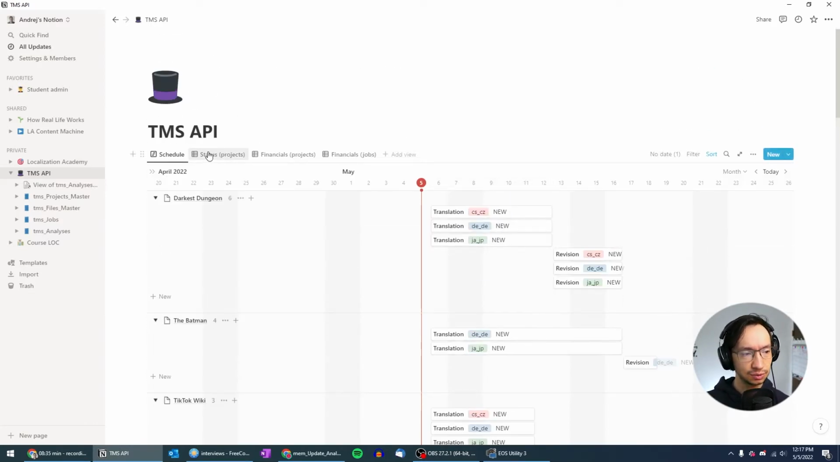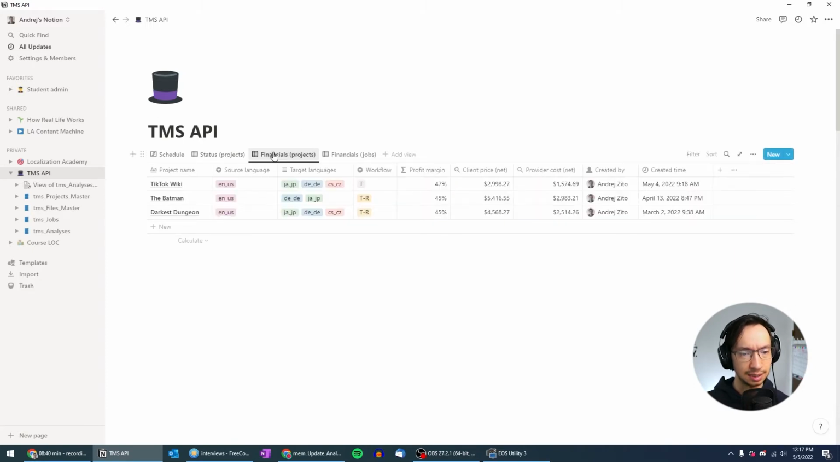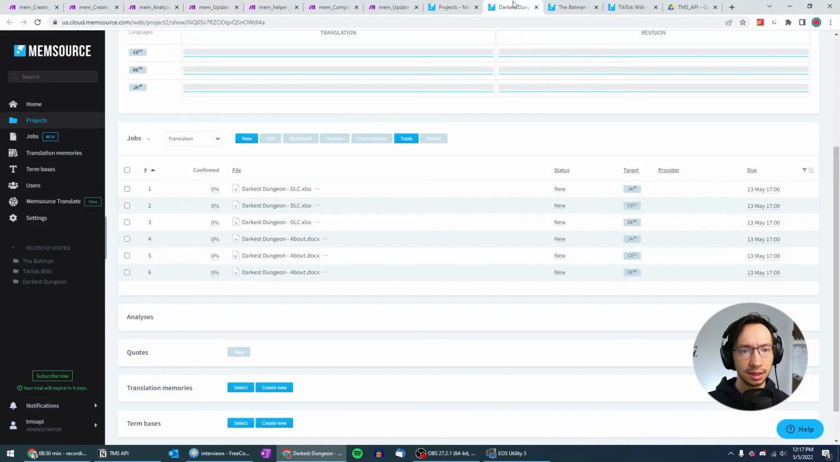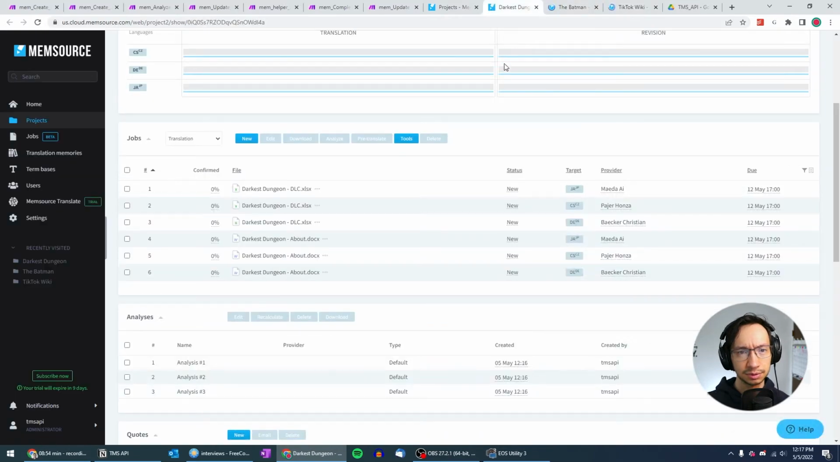Now, what has also changed is we should be getting the numbers back. Yep, right here. So you can see the financials. Financials are coming in, so you can see the price calculated and the provider cost. And when I go and refresh the jobs in Memsource, you can also see that the jobs have been assigned to the providers, kind of like fake providers that I created.